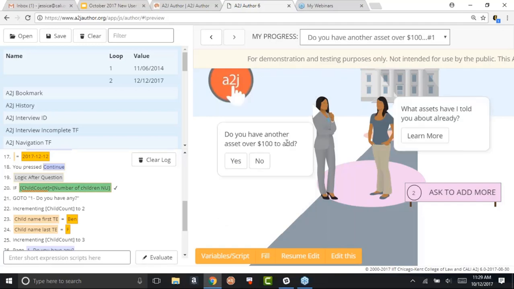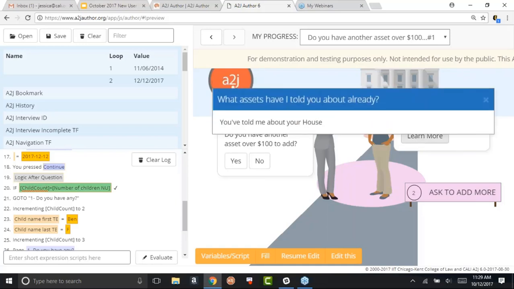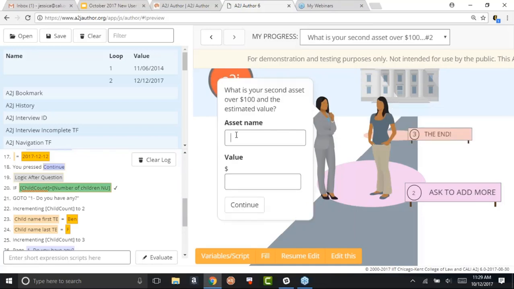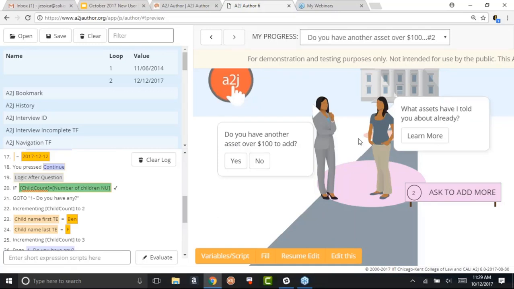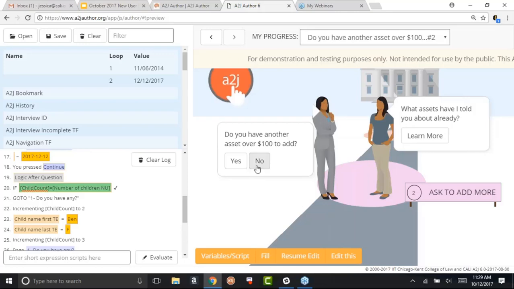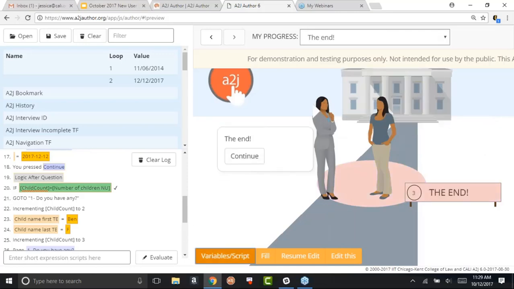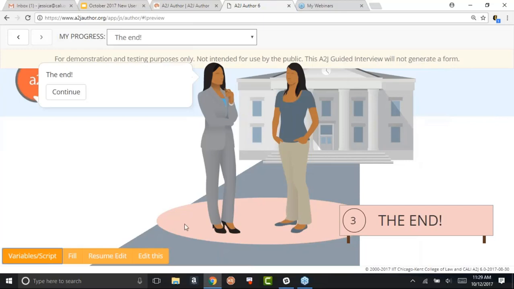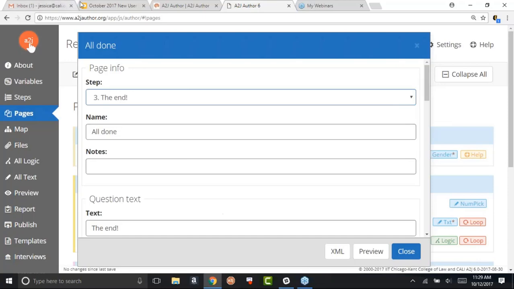Do I have another to add? So which ones have I already told you about? You've told me about your house. I say yes, I have another one, car. Or do you have any more? What have I told you about? I've told you about my house and car. If I kept going, it would add a comma in and keep this going. And it will continue to make the list for the end user. If I click no, it bounces me out to the end of the interview. So that's just a quick example to see how repeat loops act in person.